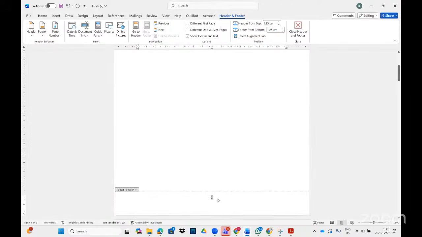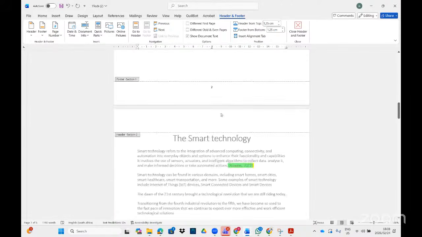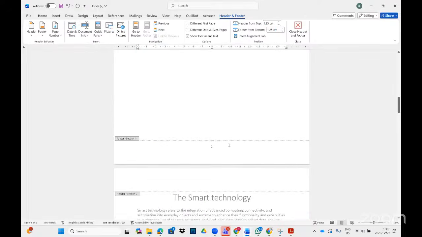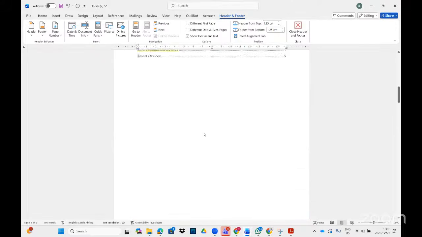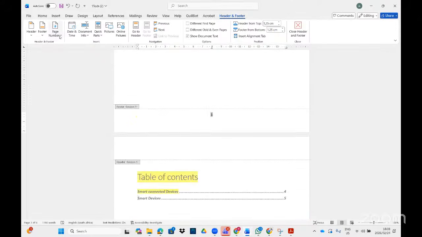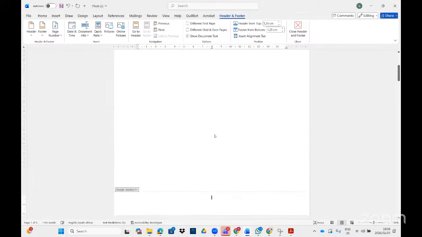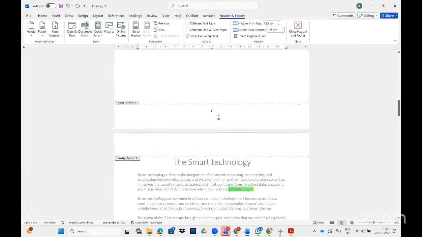Right. Then again, this is 1, this is 2. And here is 1. But the question says we need to change this one into Roman numbers. So we have to go there again. Format, and then we change it to Roman numbers. So here will be Roman number I, and then here's II.